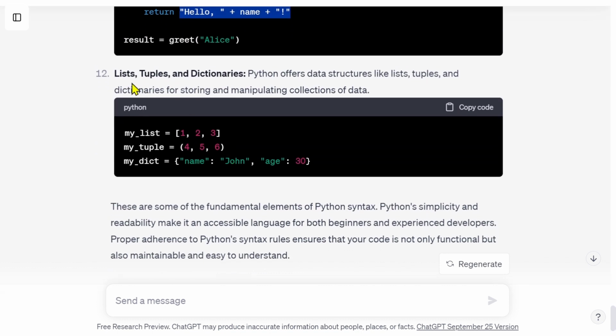Now the 12th one is lists, tuples, and dictionaries. Python offers data structures like lists, tuples, and dictionaries for storing and manipulating a collection of data. Here the list is 1, 2, 3. Here the list is enclosed in square brackets. Here you can observe these values are stored in square brackets.